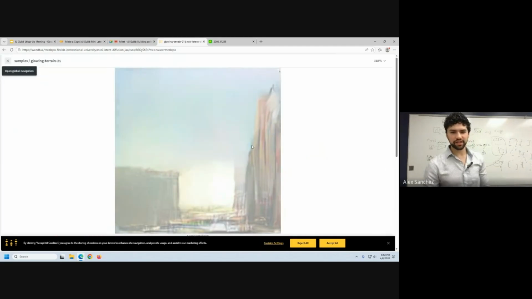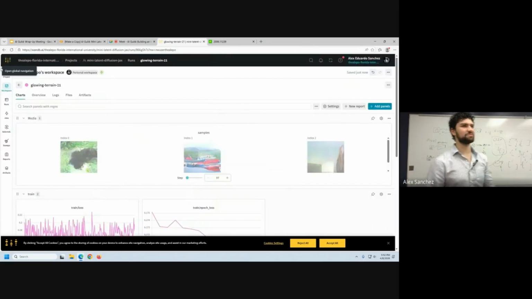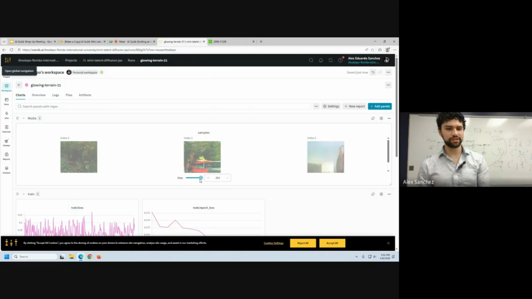And then this is a sunset in the city. You can see that the generator is starting to create buildings, and this would be kind of like a bridge, and it's starting to understand the concept of a city and such. And then this is the 30th epoch.